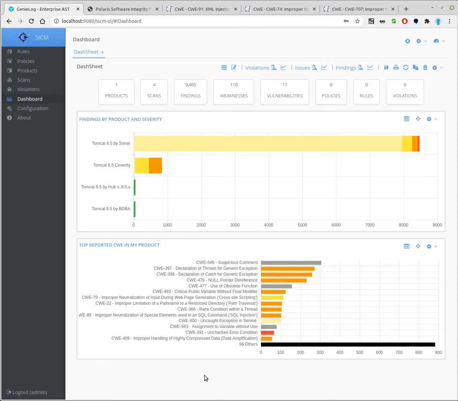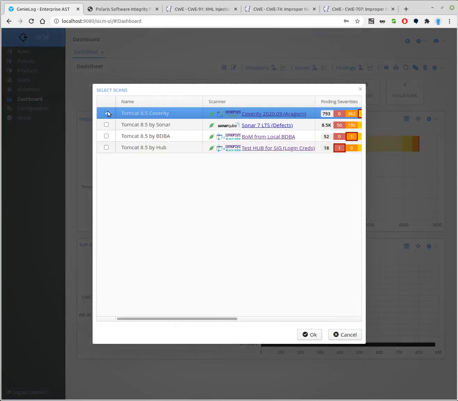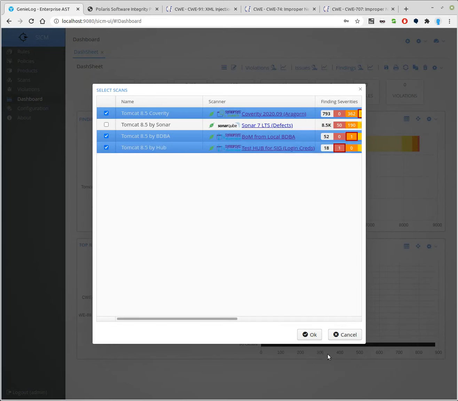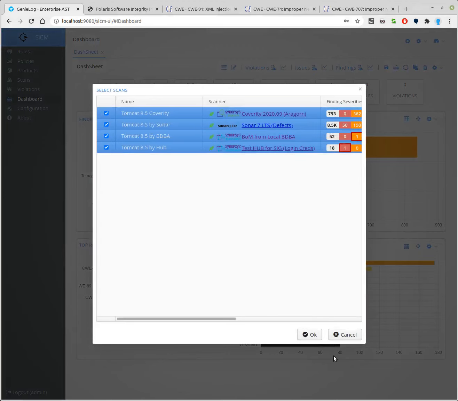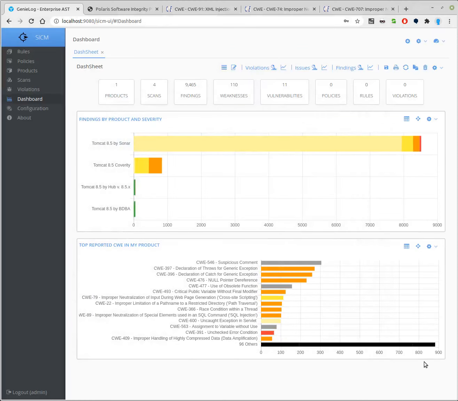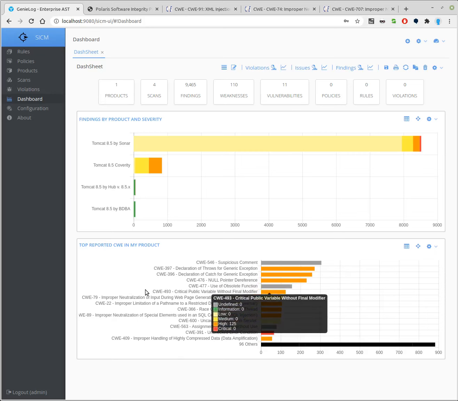So what I'm going to do is say, well, what if I actually remove Sonar? Sonar is quite verbose. So I'm going to only keep coverage and Yola. Okay, that's better. I don't have all the noise from Sonar. But anyway, maybe there is something interesting for Sonar as well. Okay, so these are the top reported CWE.